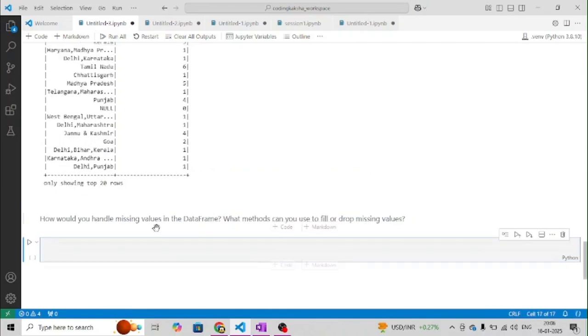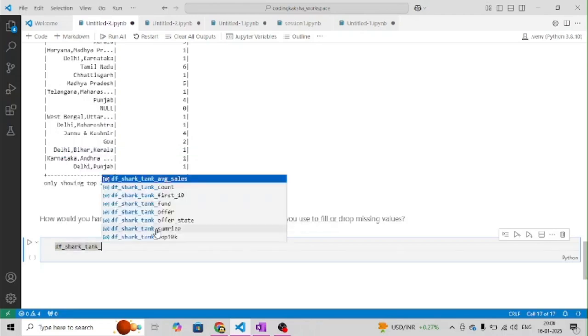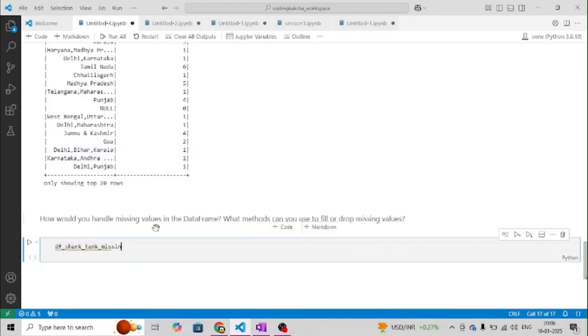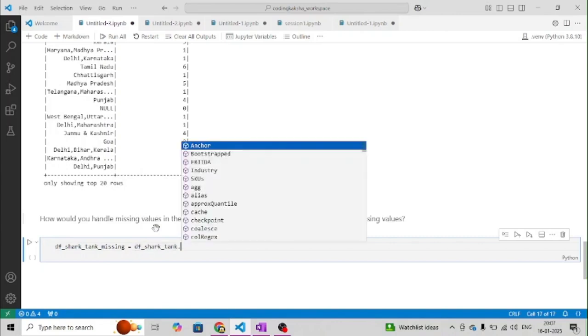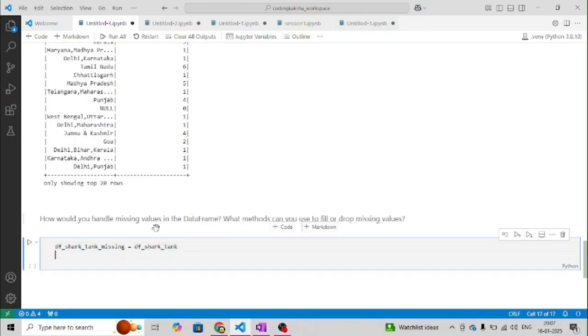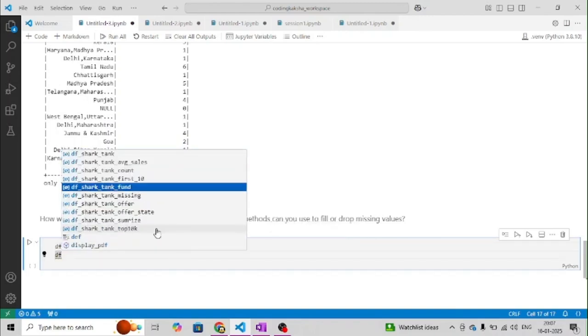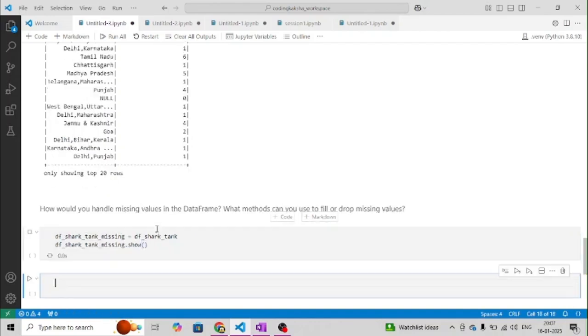Suppose there are missing values, right? So we'll keep this df Shark Tank and missing. I'll just create a new data frame, missing, from df Shark Tank, and then we will see missing.